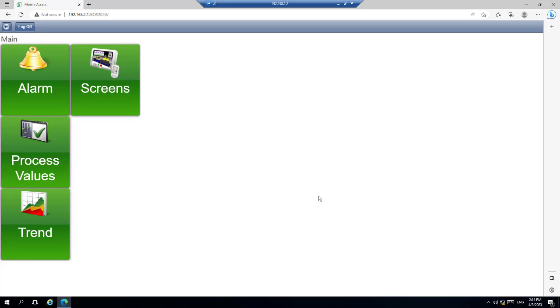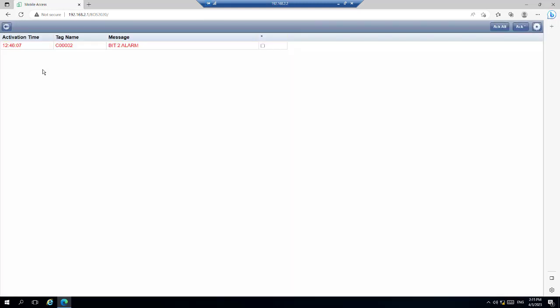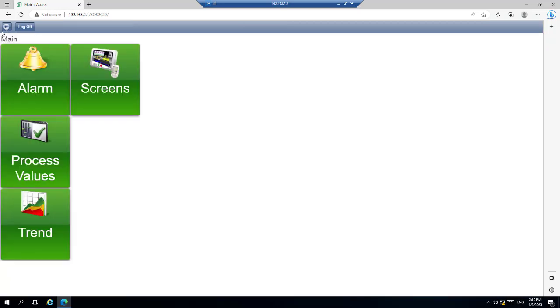And then you'll see I launch into what amounts to the mobile access, the unique mobile access interface. And you can see it has some distinct sections. Okay, and you can have multiple sections actually. So I'm going to go to alarm to start with, and you can see this is just simply the alarms from the normal runtime.